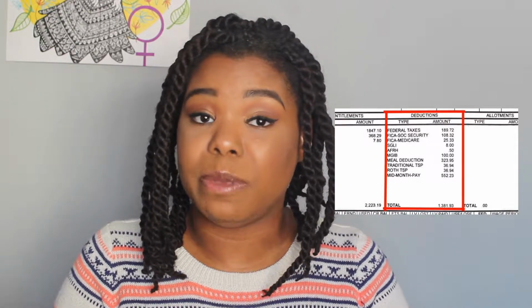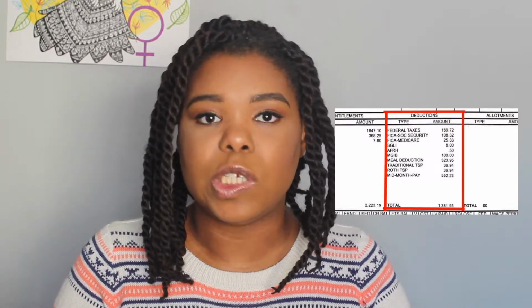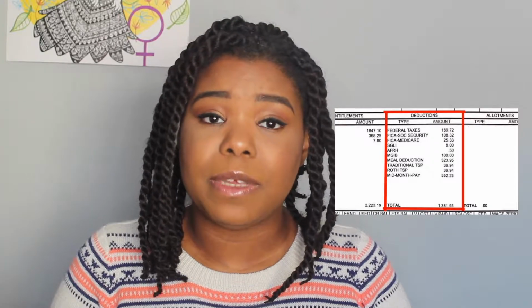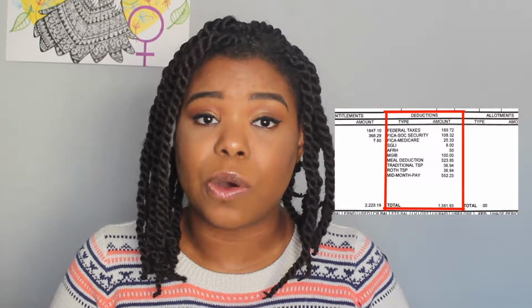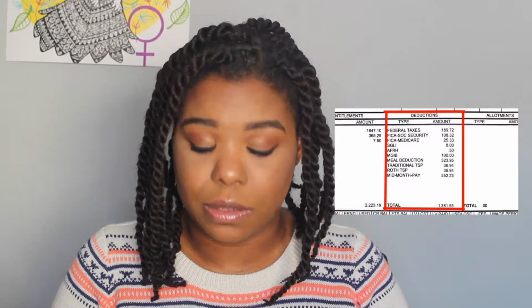If you would like to only be paid once a month, then just go to your finance office. That means that they can update your pay record to only pay you on the first of each month.